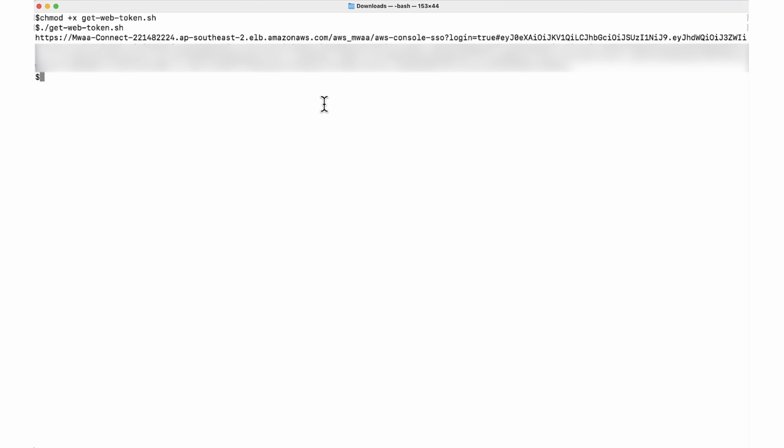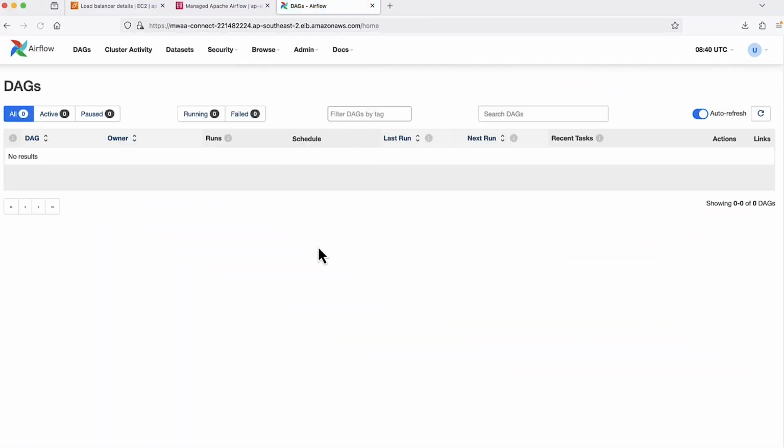You may run the following command to ensure the script is executable. We will run the following script to get the web token string. You can now move to copy this web token string into your browser. And now you know how to use an application load balancer to gain access to the Amazon MWAA private Airflow UI.